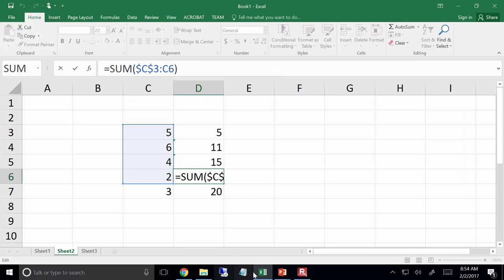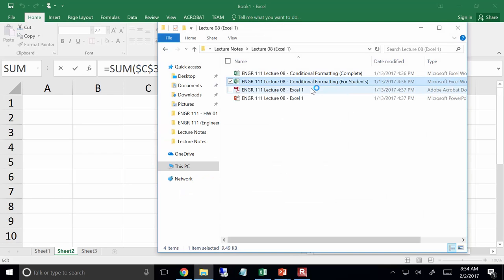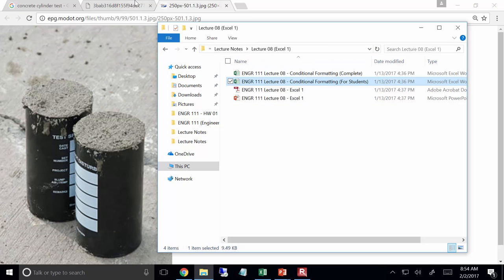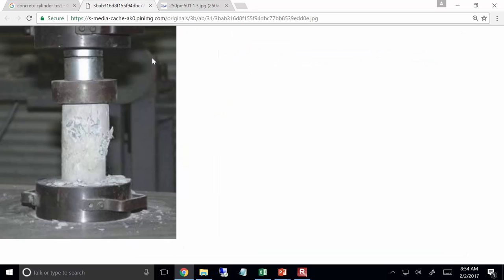It should look something like this. Let's see if it opens. It's chugging away. While that's opening up, what you're seeing is the results of a bunch of tests. One of the fundamental tests that we do in civil engineering is a concrete cylinder test. For a given batch of concrete, we will produce a cylinder.